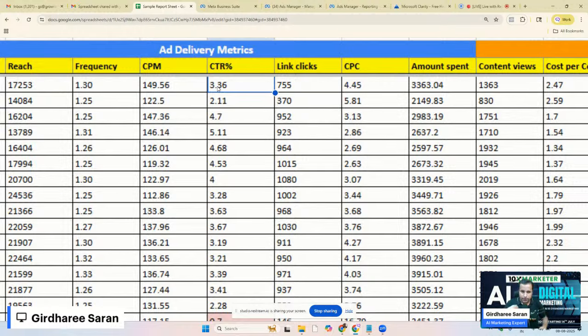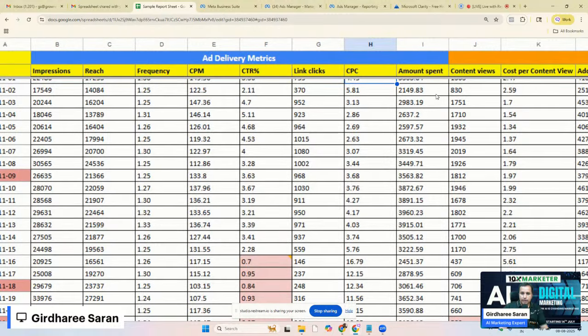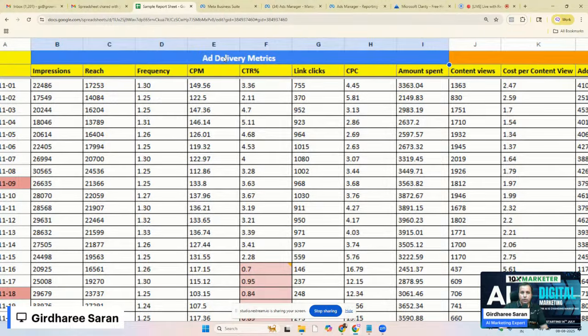CPC is cost per click. So overall 755 people clicked and we paid 3,363 rupees for these clicks. That means the cost per click is around 4.45 rupees per click. That is the cost that we have spent. Now once you have reached till here, all the ad delivery metrics which are more in control at Meta are over.